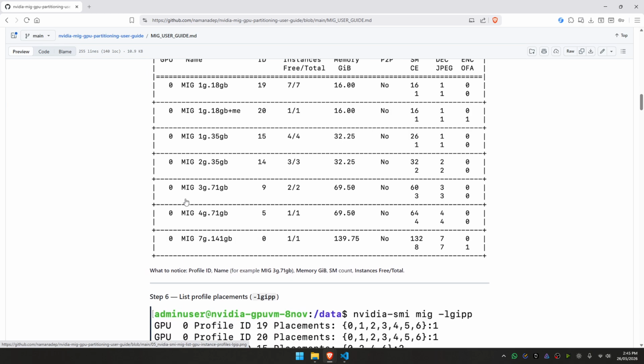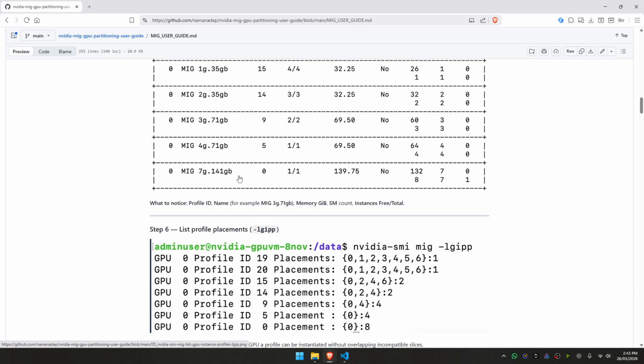If we want, we can also create two slices in which each slice will have 71 GB of VRAM. Or if we just want to use the GPU as it is without slicing, you can create this one humongous slice with all 141 GB of VRAM. As you can see, this humongous slice takes up all of the GPU instances available. There are a total of 7 GPU instances available.